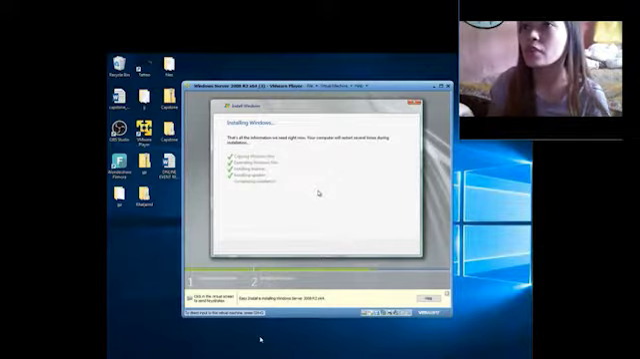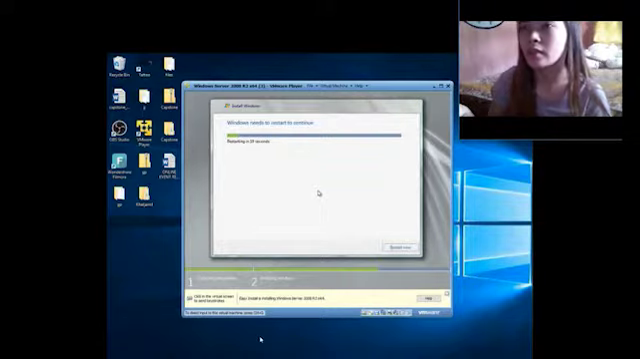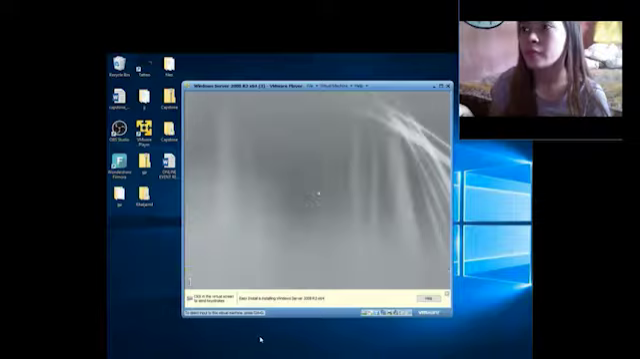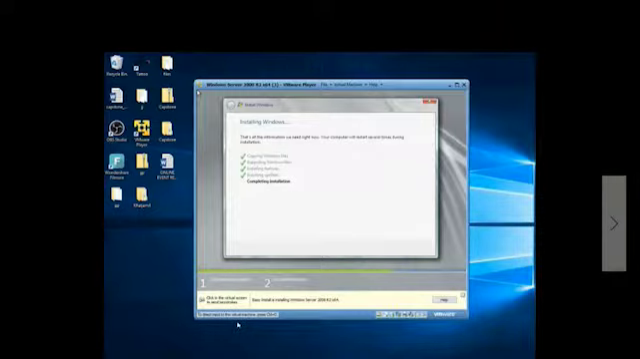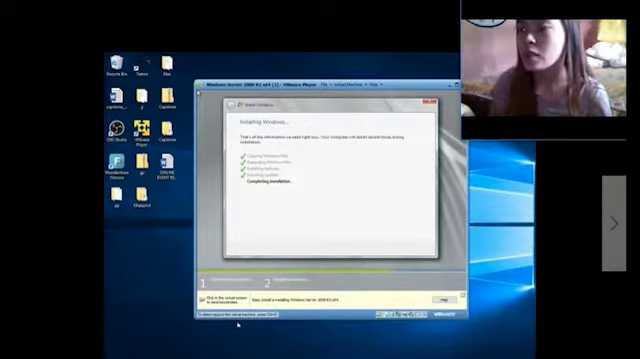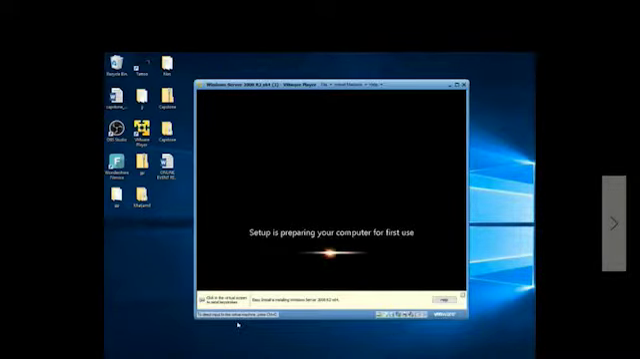And we're still waiting until its updates are done. Your virtual machine is going to restart several times. And we're going to wait until it's being configured.